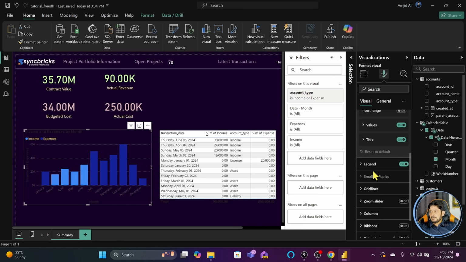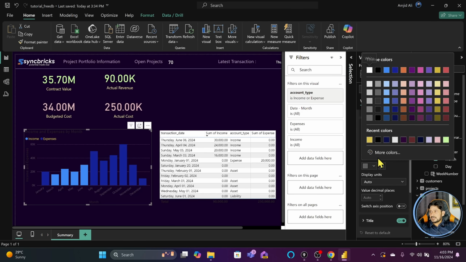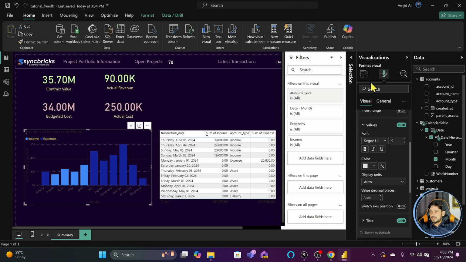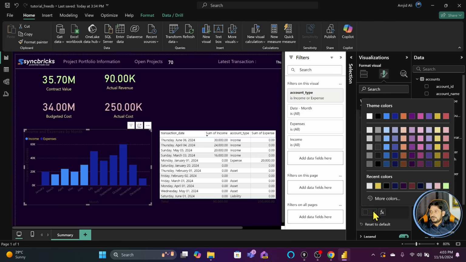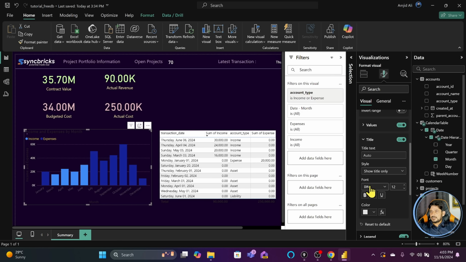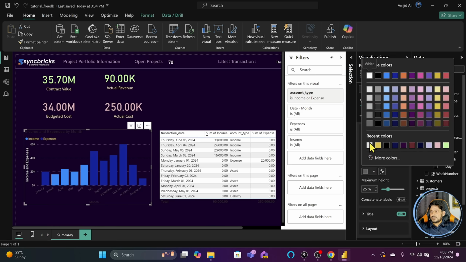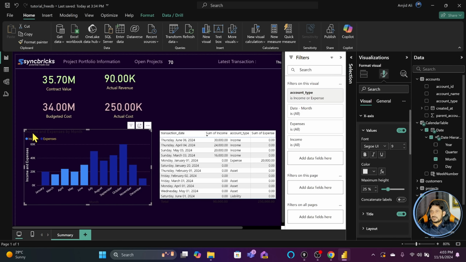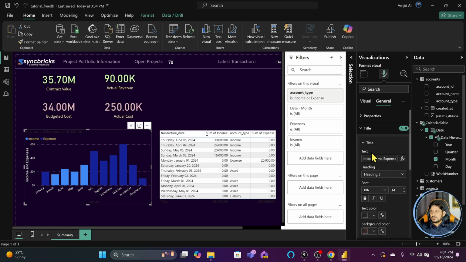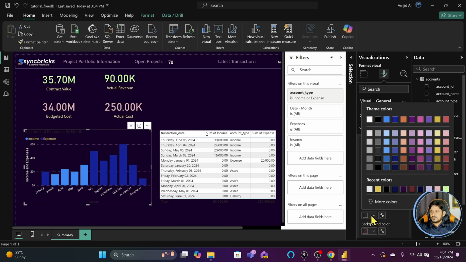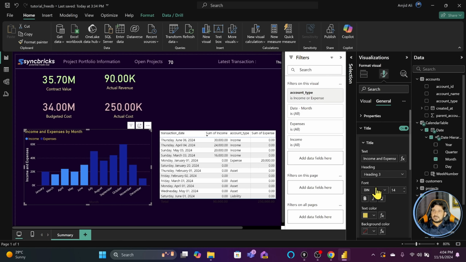The Y-axis values also I will show in white, and its title, if the title is there, I will also change it to white. You can see the values here, and then the x-axis also I will change the value to white. And maybe the title is there, so I will change the title also. Title is this, so income and expenses by month.